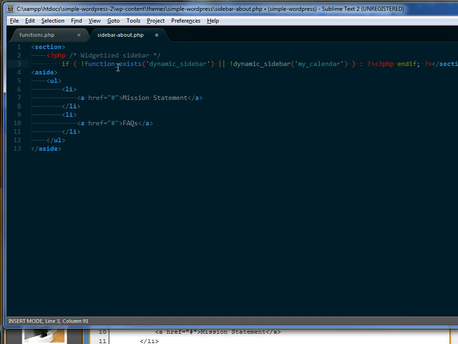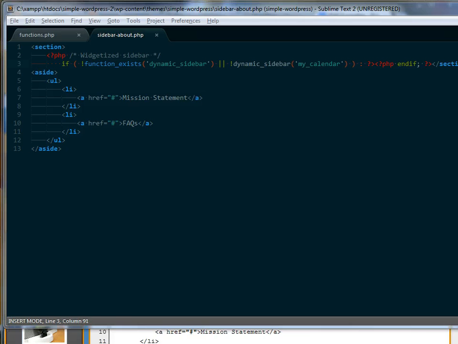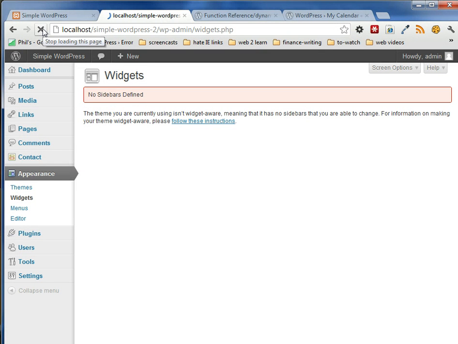Okay, so it's going to say if function exists dynamic sidebar, and this is a special function in WordPress, or there's no dynamic sidebar with the name My Calendar, then it is going to end the if, and this is to widgetize something, and if it's not widgetized or this element is not being added, it won't mess up your design. So that's what that code is doing. And if we go and see our page, and if I hit refresh, we still get that page.